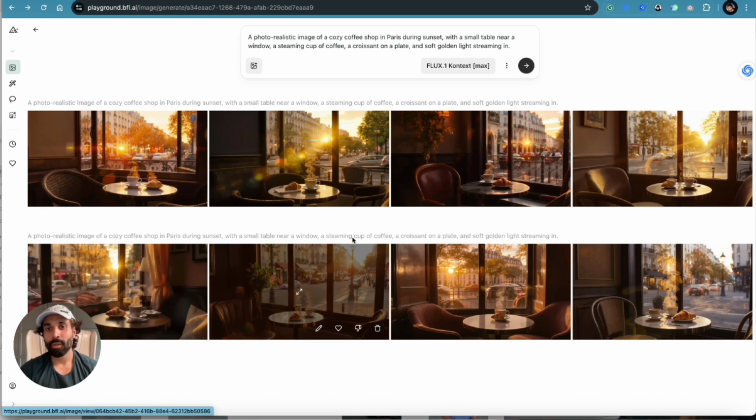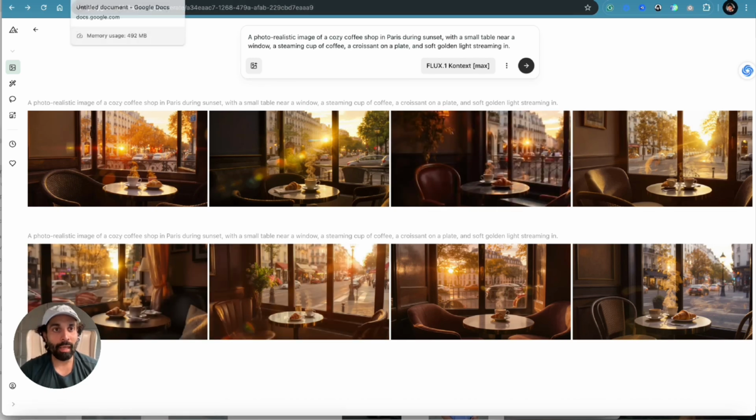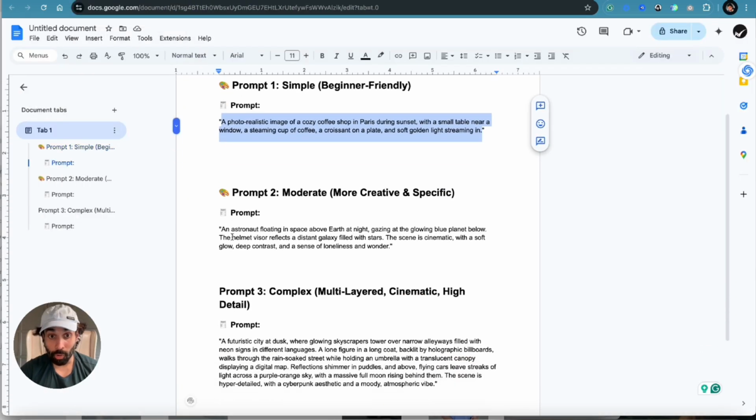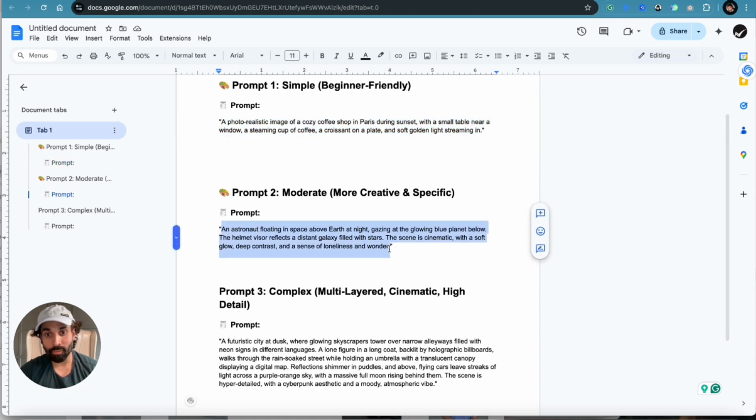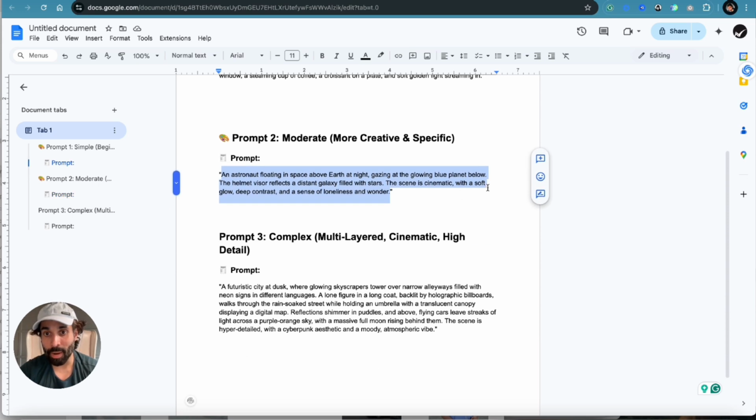So yeah. All right, let's quickly jump into our moderate level of prompt. Let's see how well it will come. Want to read it? An astronaut floating in space above Earth at night, gazing at the glowing blue planet below. The helmet visor reflects a distant galaxy filled with stars. The scene is cinematic with soft glow, deep contrast, and a sense of loneliness and wonder.